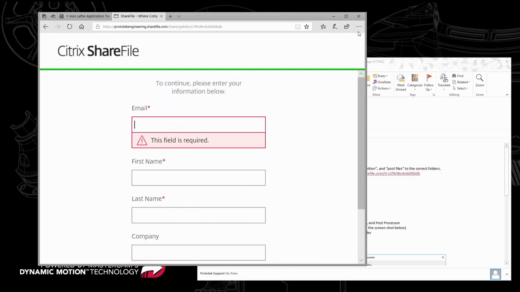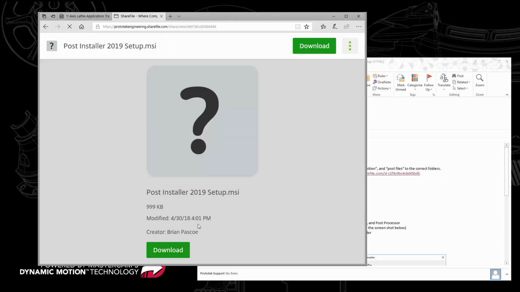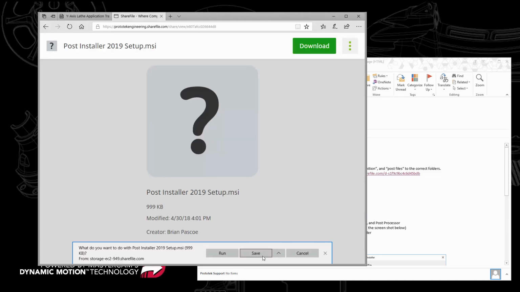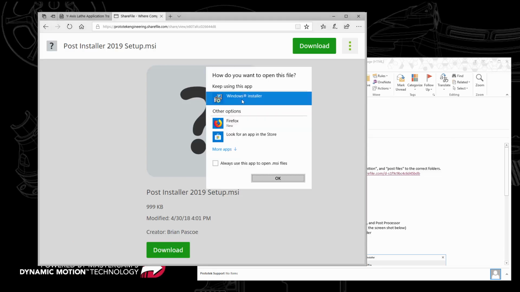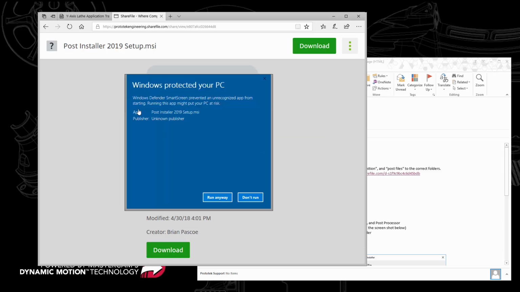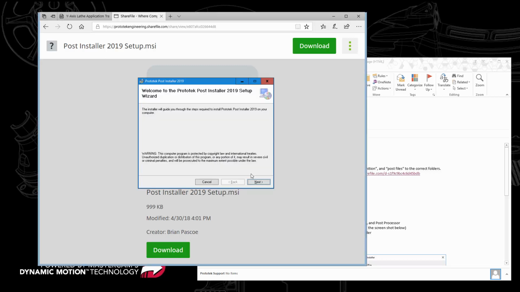The email will also contain a link to download the Post Installer. You'll need to put in some information. Then you can choose to download and save the Post Installer. Once it's downloaded, you can choose to run it. You may have to hit OK on a few things and next to complete the installation. You may also need to hit more info and run anyway on a Windows message.